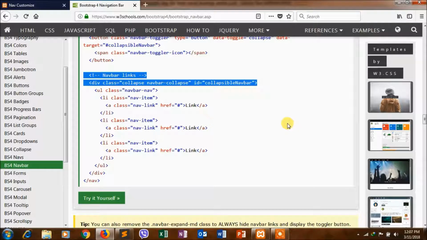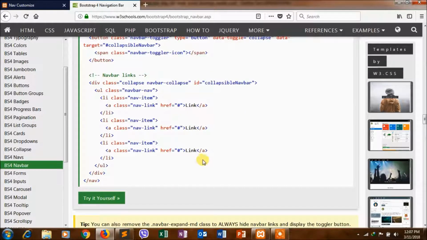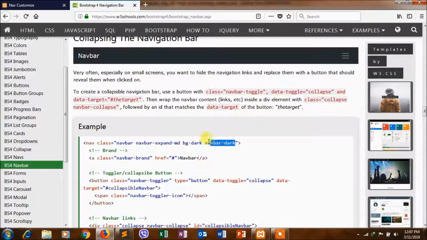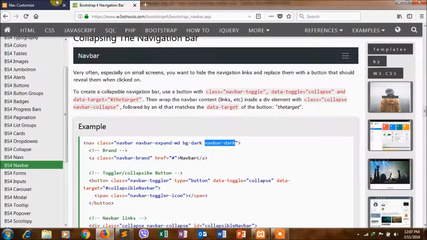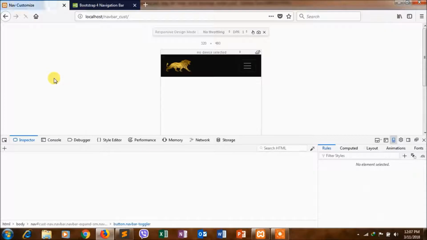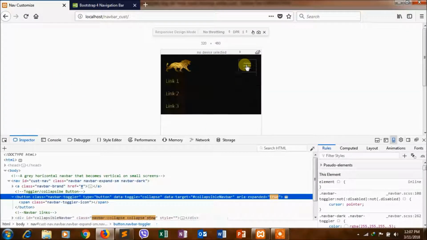So I'll go back here, and I will give this class here for now. This is navbar-dark. Copy this class and paste it in our class of nav. Save it and refresh our page. So we have our collapsible button, and if we click this, we see our links.